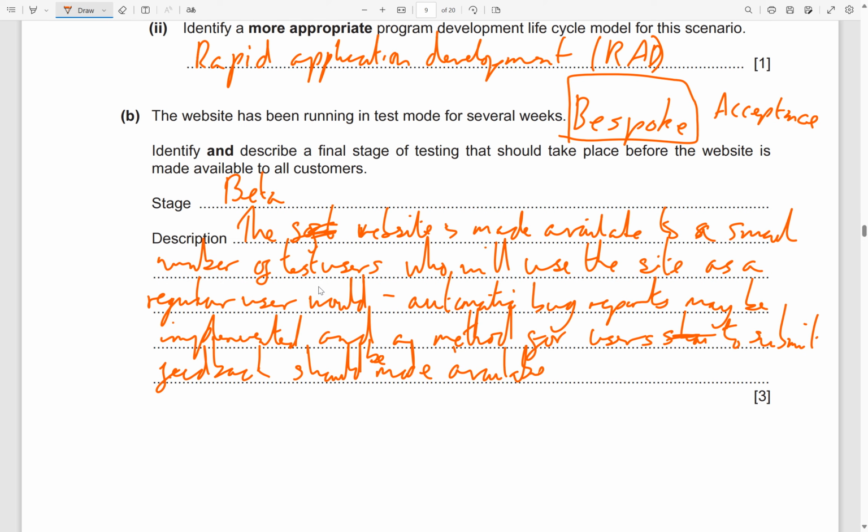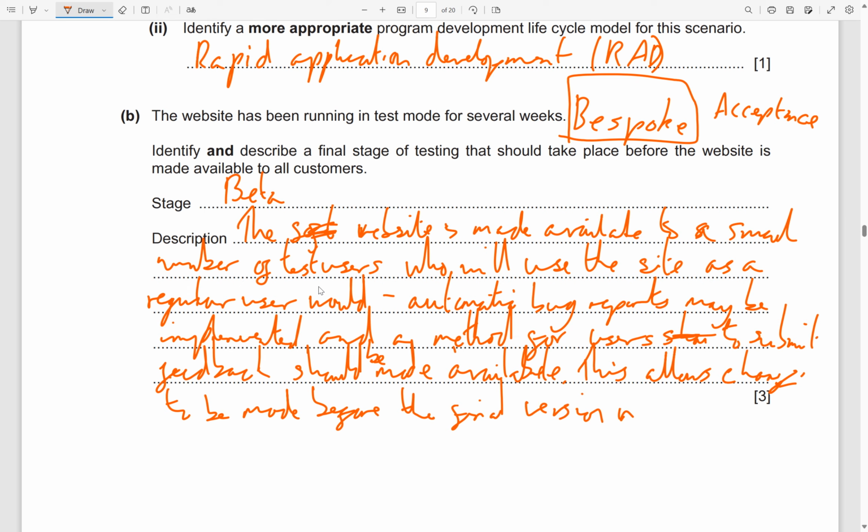And then we can say this allows changes to be made right before the final version is released to everyone.